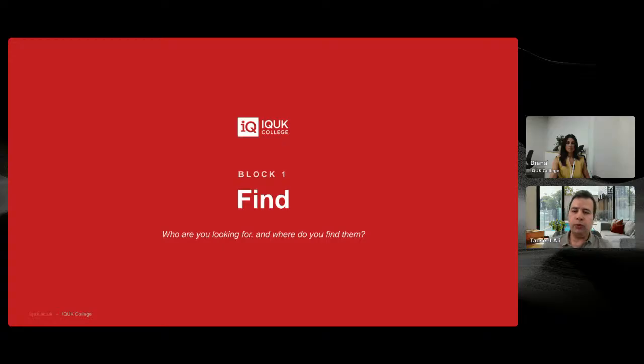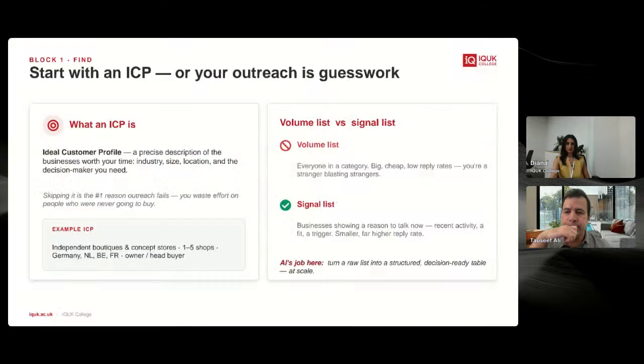So step 1, you want to find businesses that are relevant for you. To do that, the approach you follow is to write down your ICP, Ideal Customer Profile. Who are the ideal or perfect businesses or customers that you want to reach out to? Describe them very precisely. Write down what industry you are after, what size of businesses, location, and also what kind of roles you are looking at.